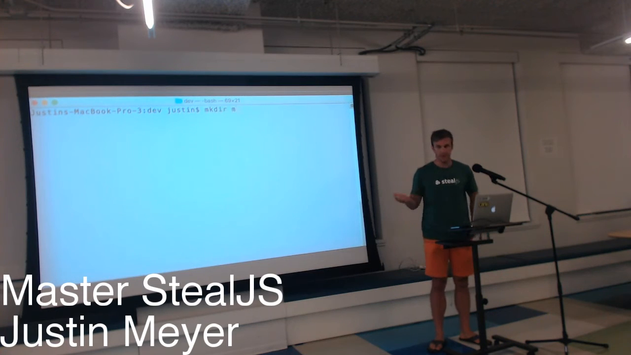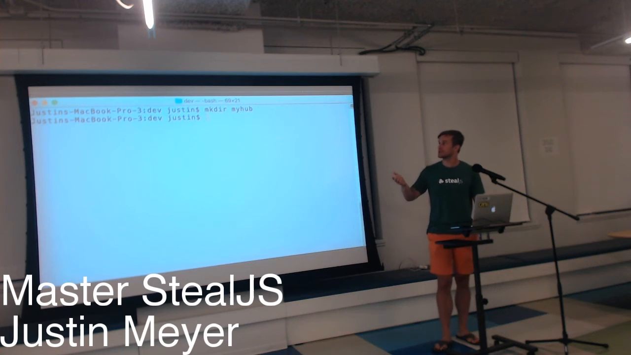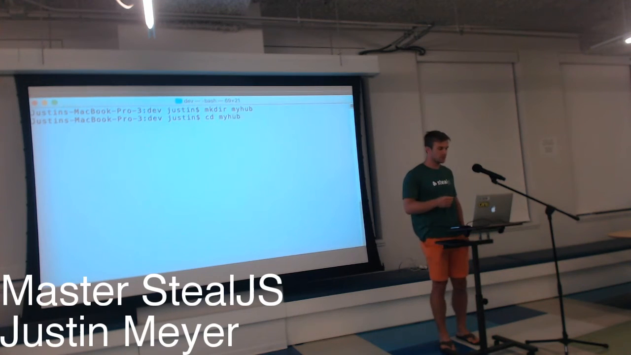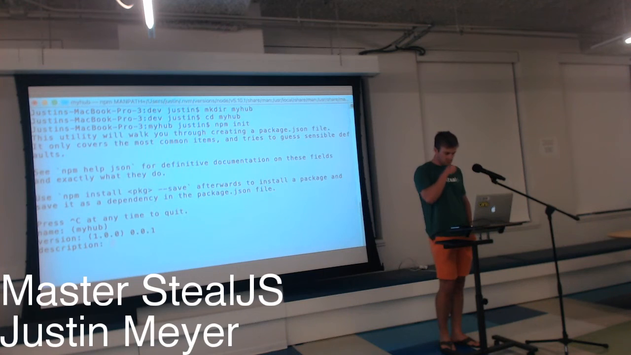So I'm going to make a folder called myhub. That's the name of my project, and I'm just going to npm init inside of it. And then I'm pretty much just going to hit enter for all of the defaults. What you write here doesn't really matter, so I'll skip this.